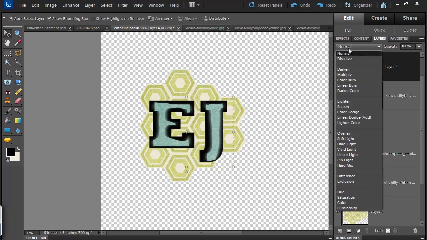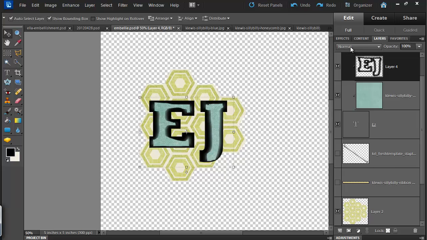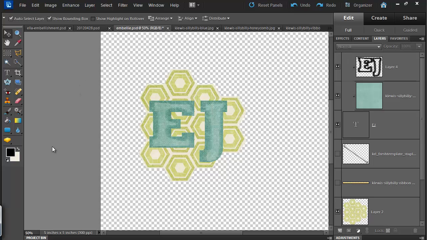Now I'm going to go into my blend modes, which is in the layers panel, and you can see it's normal here. And I'm going to choose overlay. Reduce the opacity down a bit so it's not quite so obvious. But it looks like a little bit of inking or perhaps distressing to the edges. I'm happy with how this is looking.